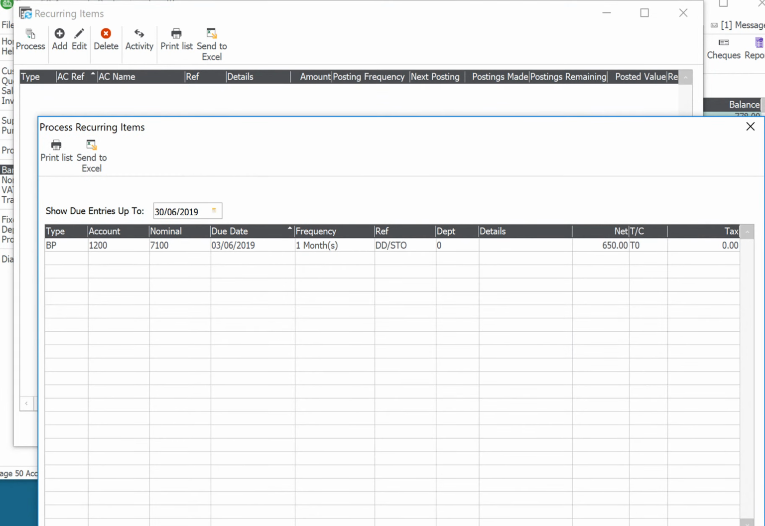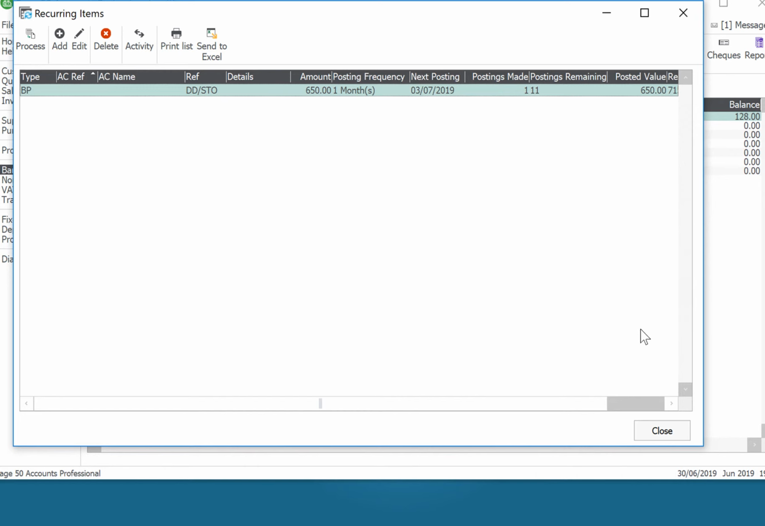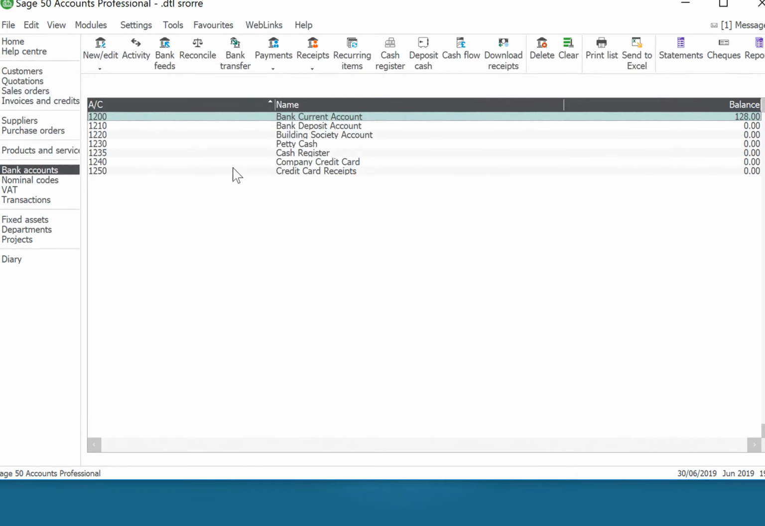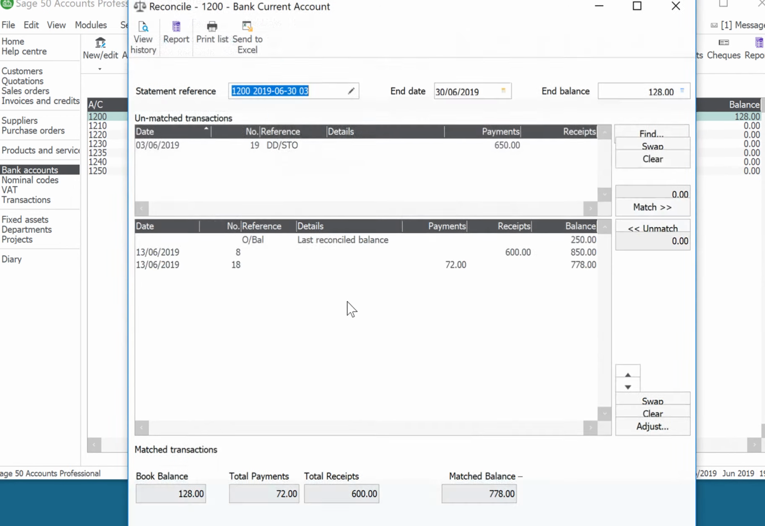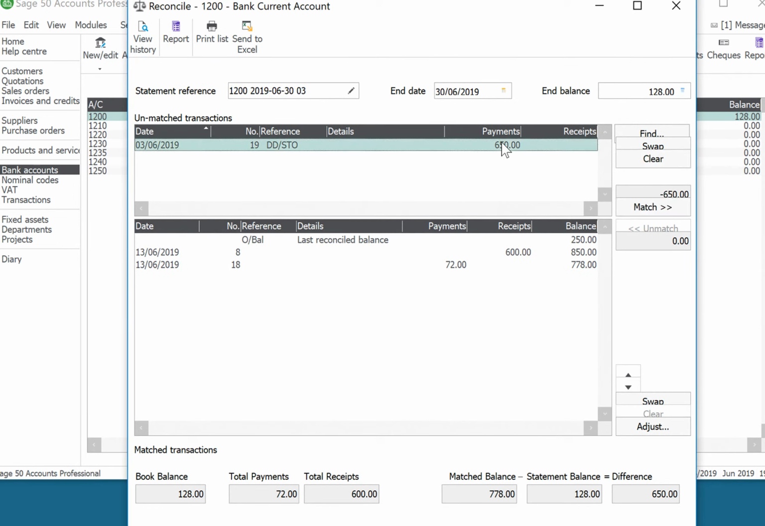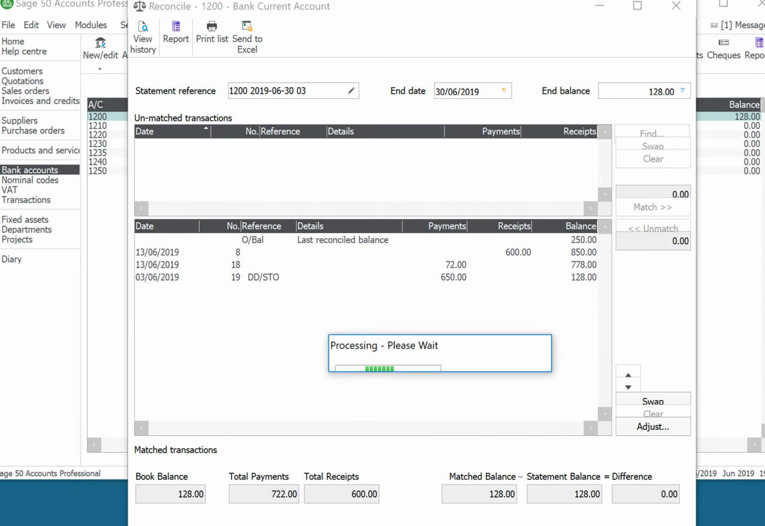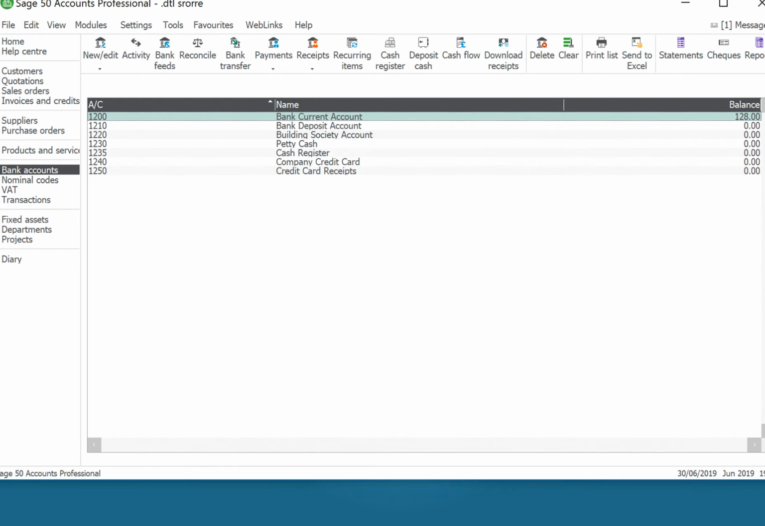Just post it. Done. One posting, 11 to go. So when we go back to reconcile, we can use our saved version, which means that when we match this one, we have a difference of 0. Now we can do our reconciliation and we've completed our variety of errors. We've got a correct drawings balance, everything else is now fine.